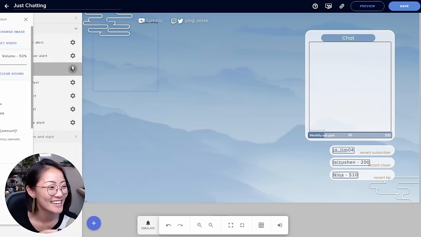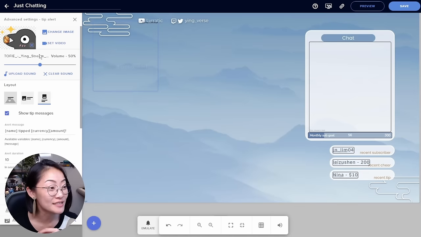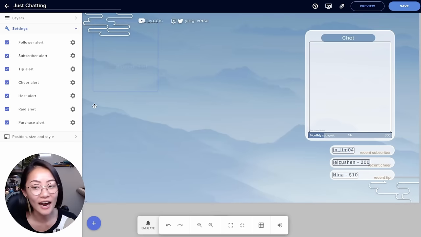Sorry, I forgot I had TTS as well. TTS is text to speech. This is my tips alert. Tofi did my stream alert sound over here that I have uploaded. So you can see that it's all very highly customizable.